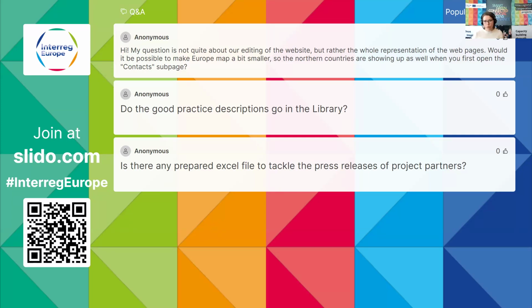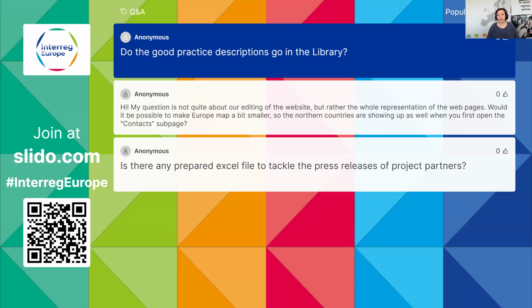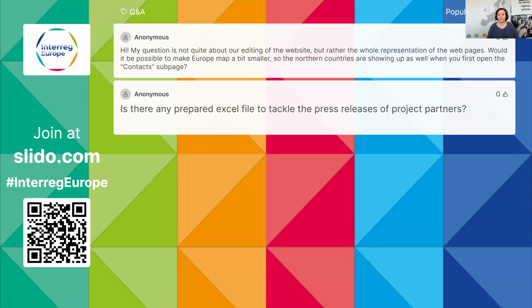Do the good practices descriptions go in the library? That's a really good question, and the answer is no. There is a special tab in the website editing tool for good practices where you can upload the good practices you and your partners identify over the course of the next few years. There will be a specific webinar on this in the coming months, probably later this year, hopefully. So I will invite you to join that when you can. But the answer is no, there's a specific section on your project website for good practices.